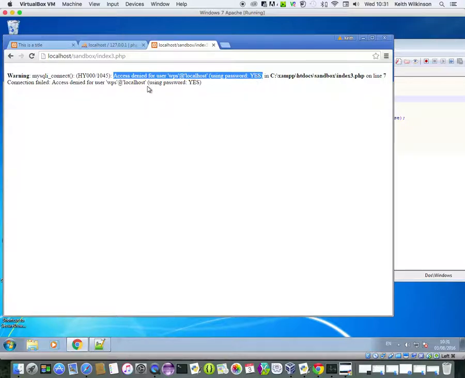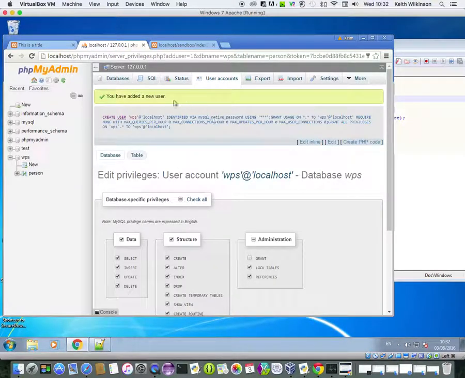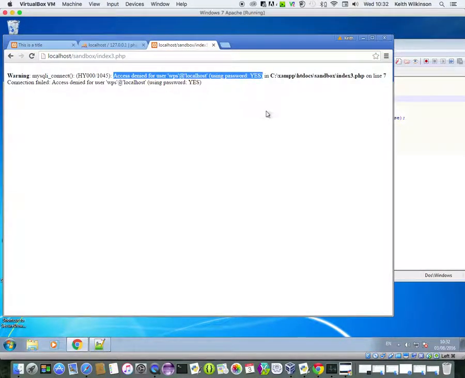But this is a big clue to what's going on. And again, if you don't see this WPS at localhost, if you've got WPS at some other, it's not another computer, but if you've got the percentage symbol there, that's telling you that you never set the user to be on this particular computer. You need to go back and change that either through the command line or back in phpMyAdmin. So that is working nicely.